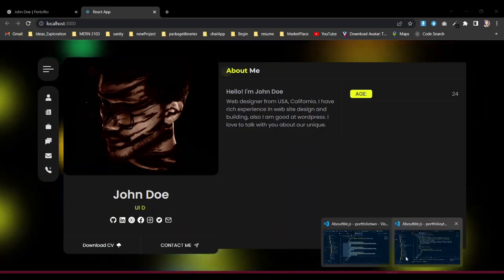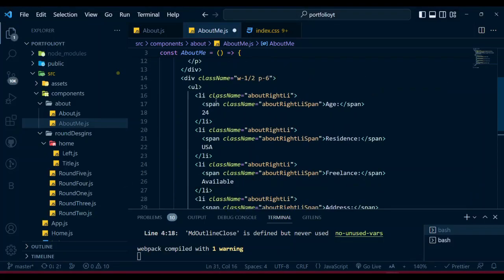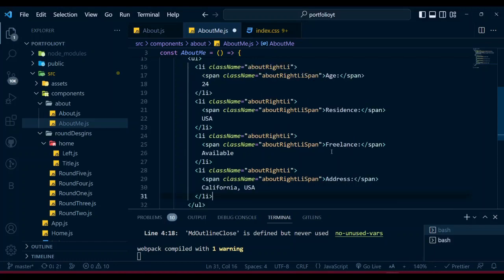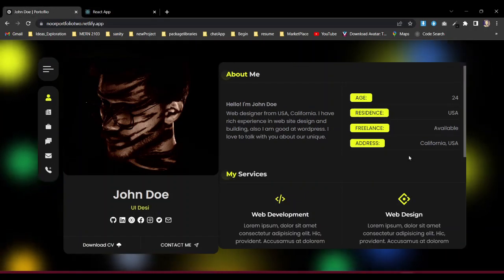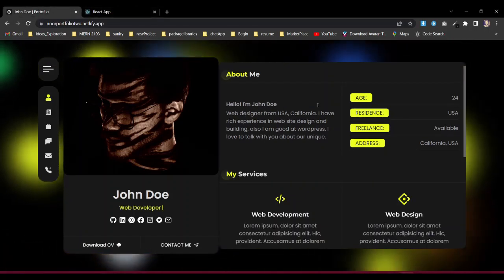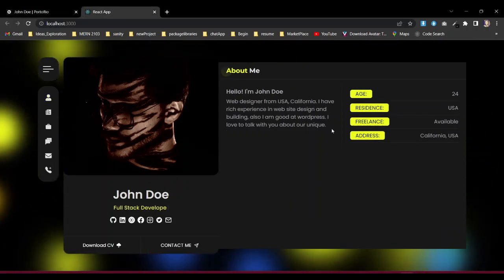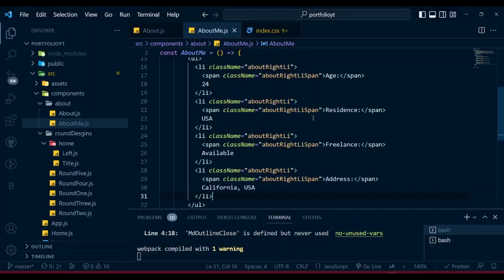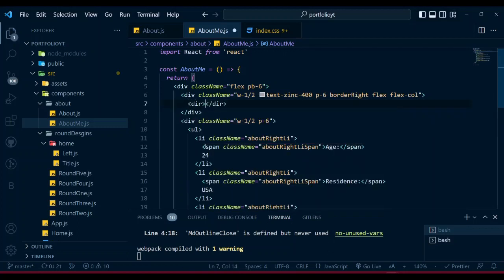So let's head back to our file. I'm just going to add those after the age: residence, freelance, address. If I save that one, you see that it is looking much better, but I think a little bit of gap is okay, that looks better. It will be the same way. And as you see, this portion looks a bit off, so I'm going to go to the top level and put all of that inside a div.